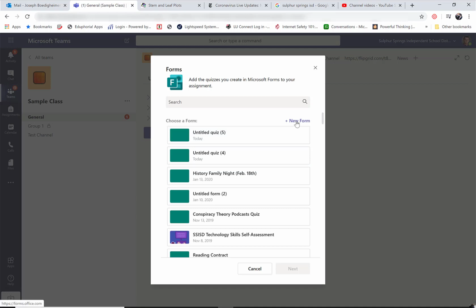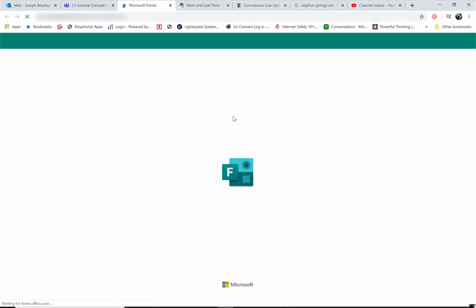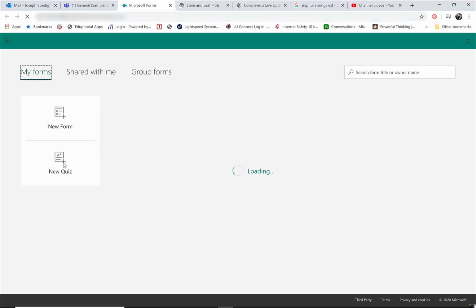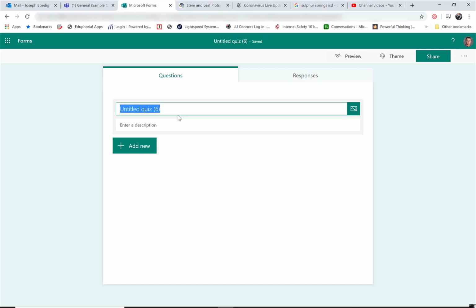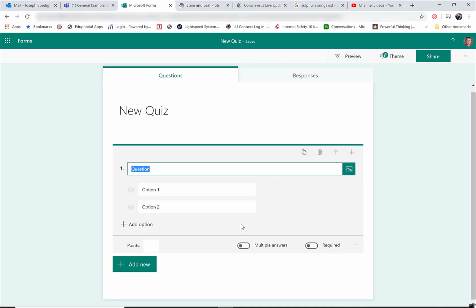click right here where it says new form, and this will bring us right to Microsoft Forms. I could do create new quiz. Go ahead and give this a random title. You could add your questions however you want to build it. Once you're all done building it, make sure it's saved.